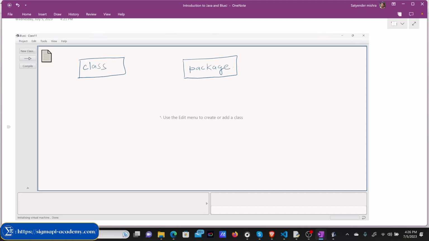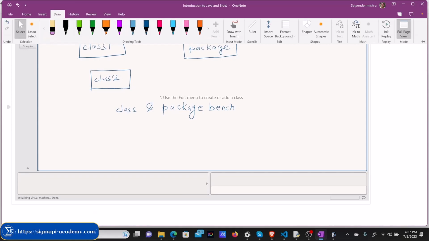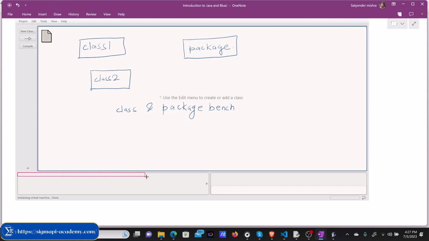Now you have classes, you have multiple classes. Say this is class 1, there will be class 2, something like this will be there. So this area is called the class and package bench. Here you have three buttons: new class, one inheritance marking, and one button called compile. Then there are these two boxes here. You can see there are two boxes. One box is here.